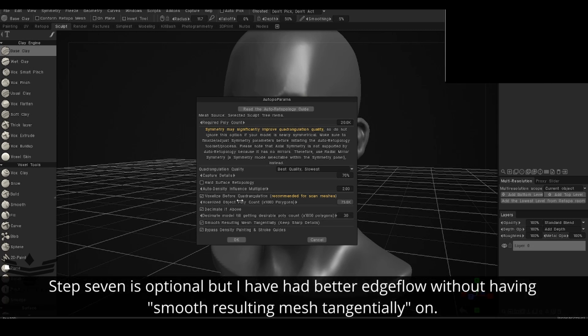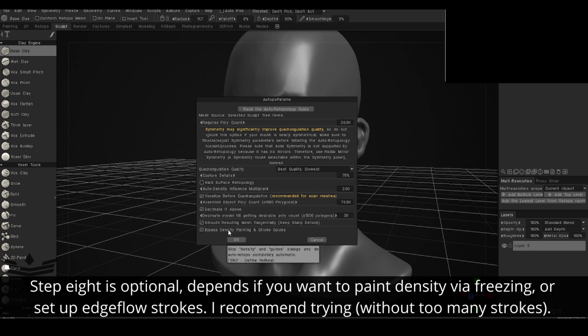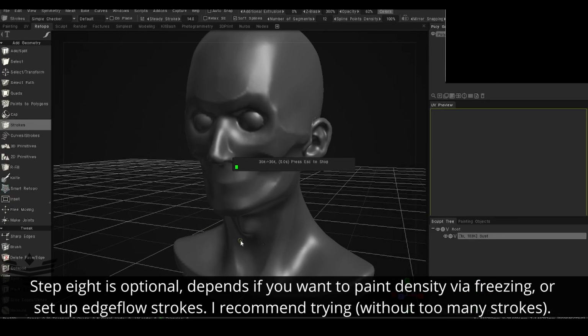Step 7 is optional, but I have had better edge flow without having smooth resulting mesh tangentially on. Step 8 is optional, but it depends if you want to paint density via freezing or set up edge flow strokes. I recommend trying. If you want to control density, convert your object quickly to surface mode just to make sure that the density paint/freeze does not disappear after the first try.